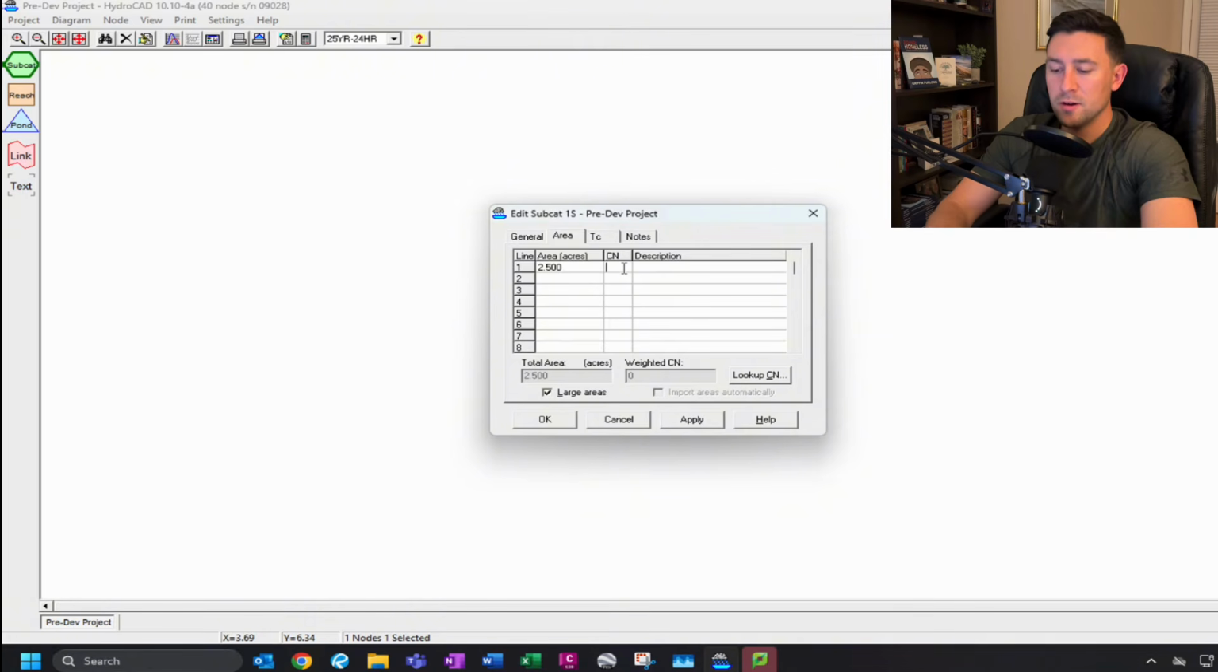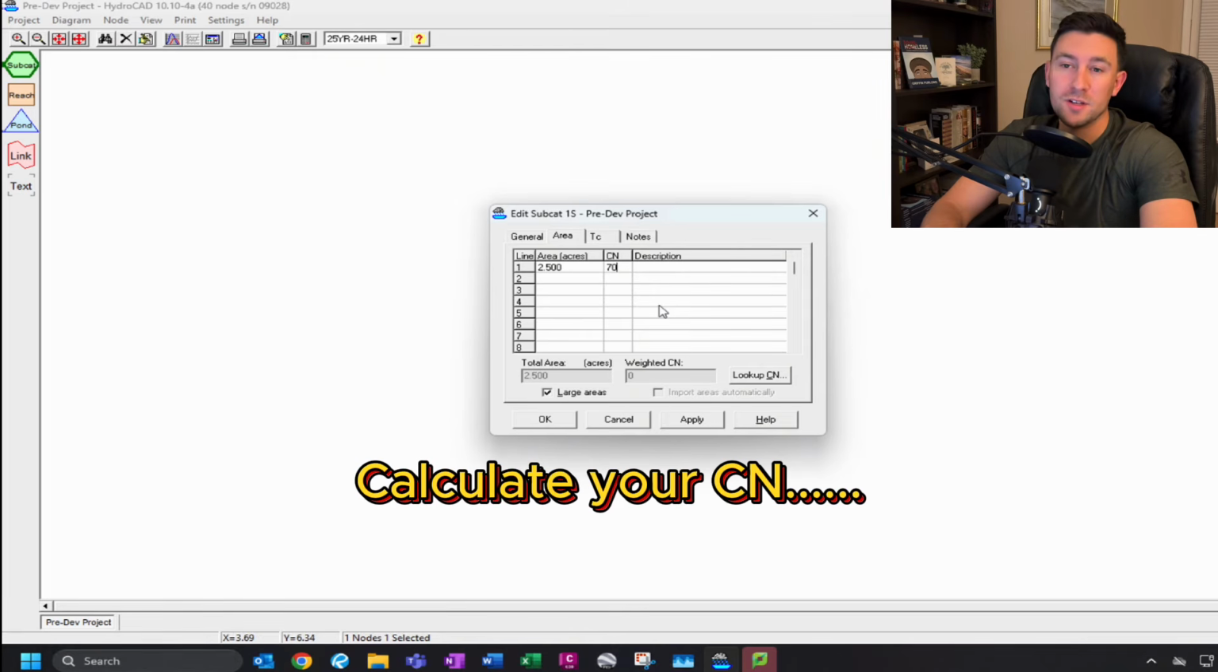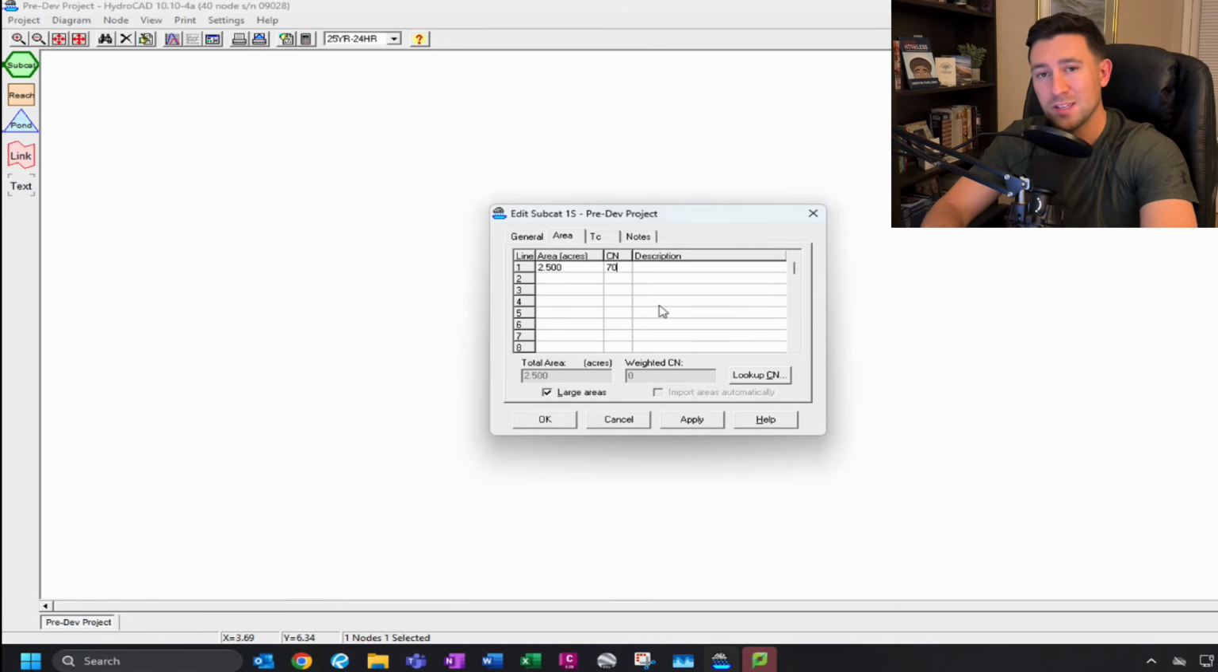And this is just barren land, so really just for kicks, I'm going to select a CN of 70. Again, make sure you do your curve number calculations, understand what the land really is, and do your breakdown of pervious and existing impervious area, because that can directly affect your CN value.